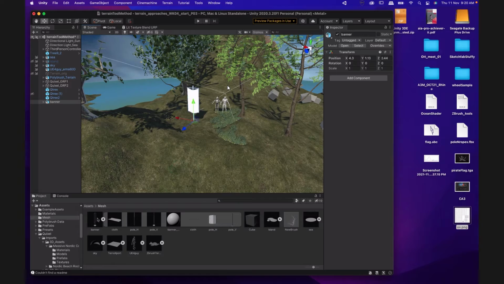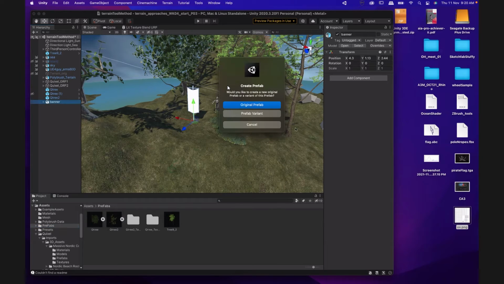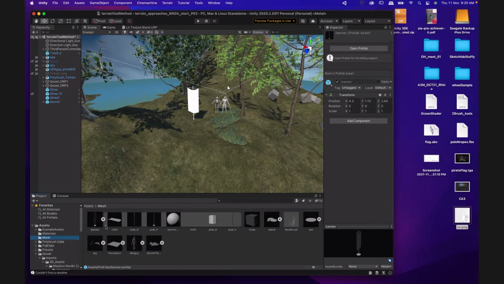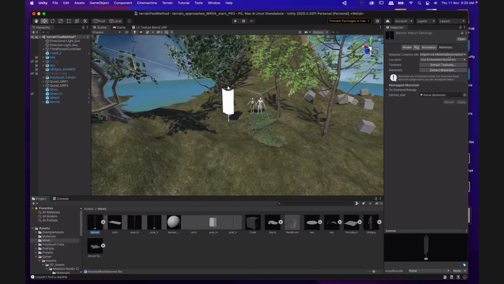Okay, and then let me see what I need to do. I'm going to prefab it. So just go prefab, original prefab. Okay. Then now it's the materials. Go back to the mesh. You see this banner. There are a lot of things, but the first one, if you look at the inspector on this side, there are all these things that you can extract from materials. Okay, so extract material.